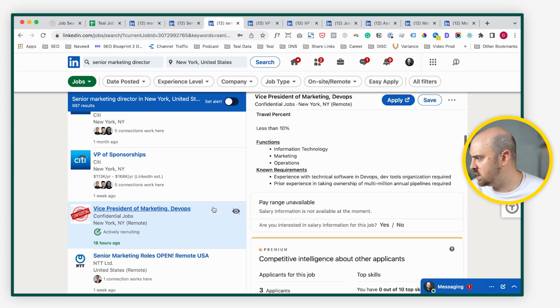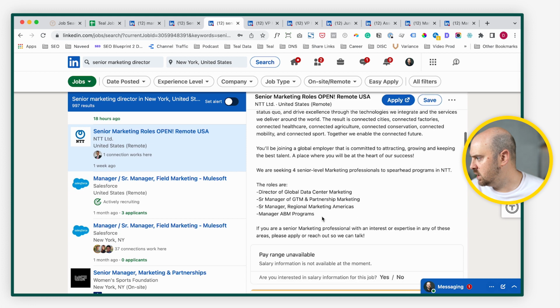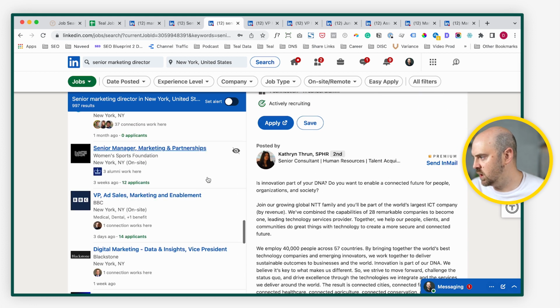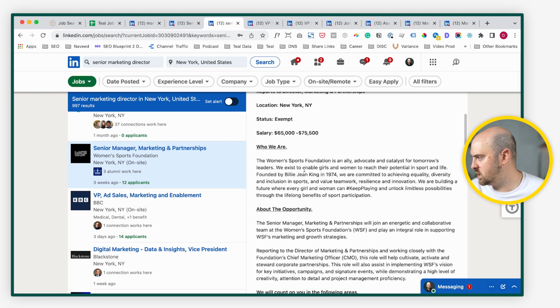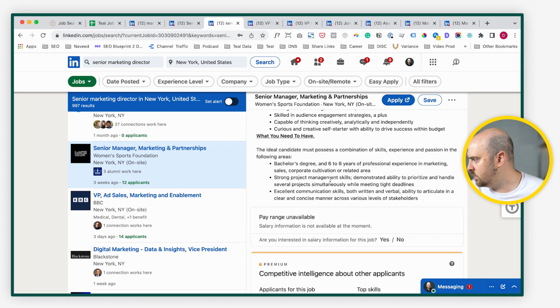But let's see, this looks like a lesser known company. These don't post years of experience. Let's see what something like Women's Sports Foundation does. That's good. They also list salary, which is great. 6 to 8 years of experience. So here you have a director with 6 to 8 years of experience, and previously we had a manager with 7 years of experience. So that right there illustrates the point exactly.